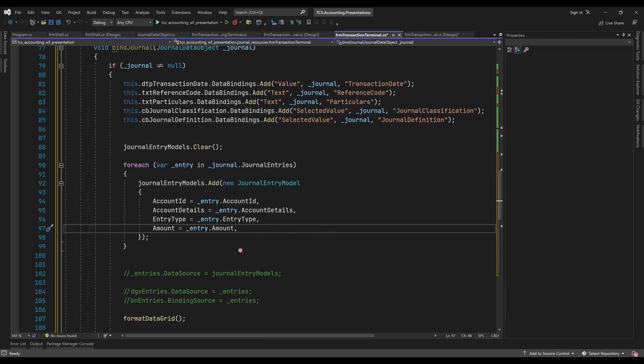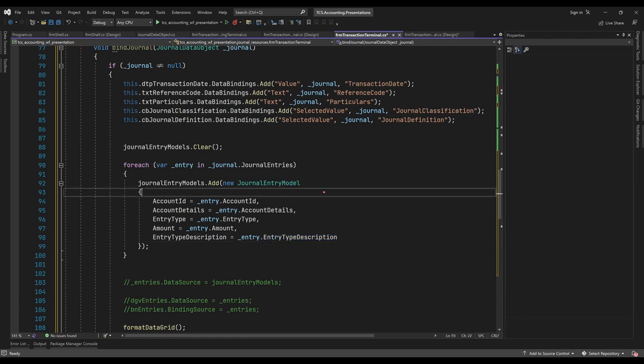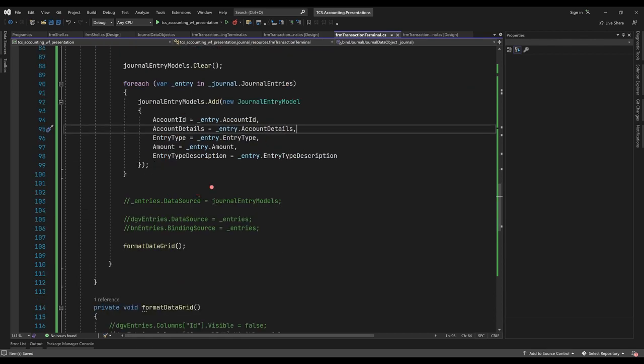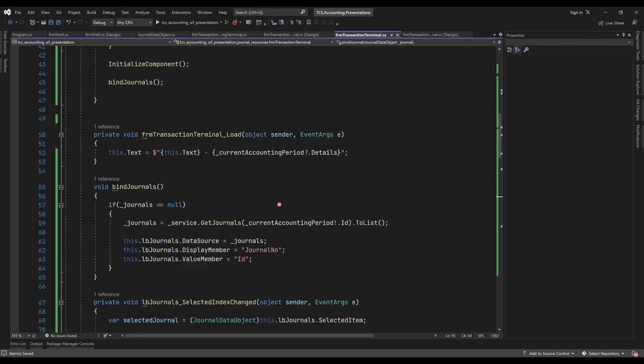What we need is entry type description. That's the next thing we'll need, entry type description. And I'm very sure that we do not have entry type description. Oh, we do have entry type description. That is better. So this is what we need, and this is what we'll send to the client. For now, we can look at this, and we're sure that this will bind properly.